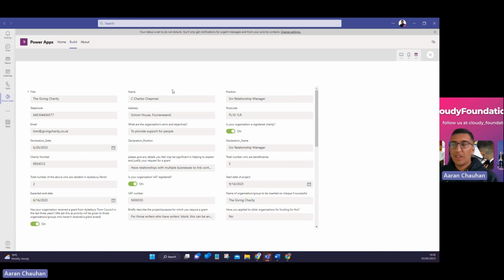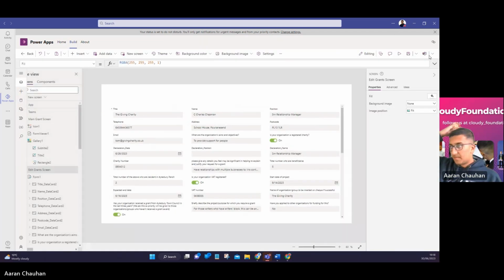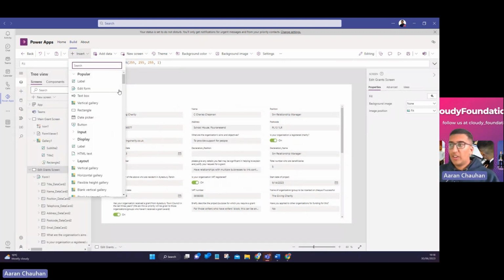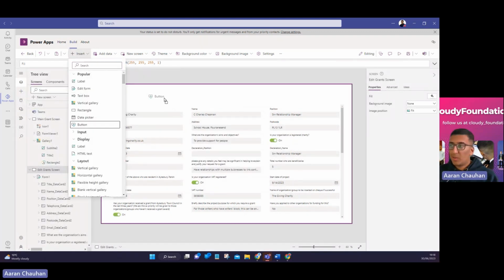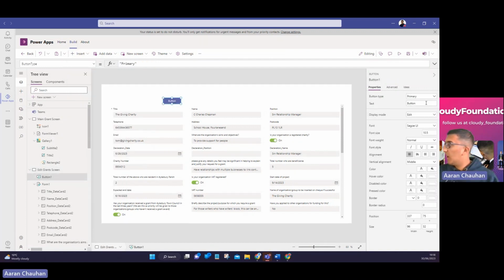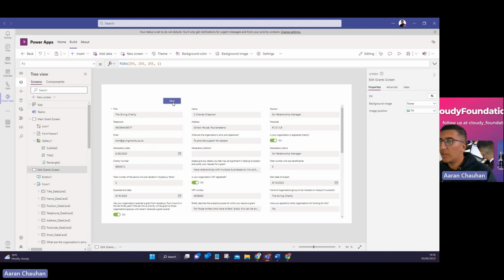So what we need to do is add a save button. I'm going to click X. This time, instead of adding an icon, you can use an icon, but I'm just going to use a button. So I'm going to drag this up here. I don't want it to just say button. I want it to actually say save record, so I'll just put save for now. Display mode, we want it to be edit, and if I click off, you can see that's worked.